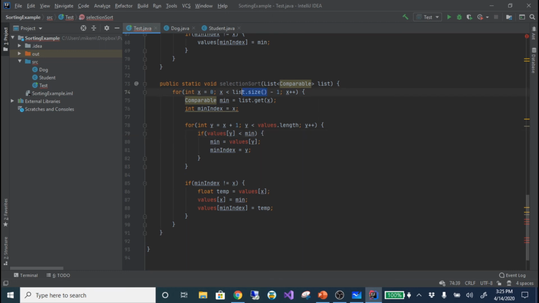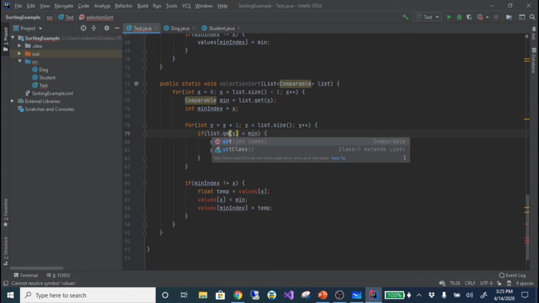Here, we're going to do the same thing that we did up here. Instead of using values length or length, we're going to use the list size. Then here, whenever we're going to get a value, we're going to get the list, or we're going to say y.